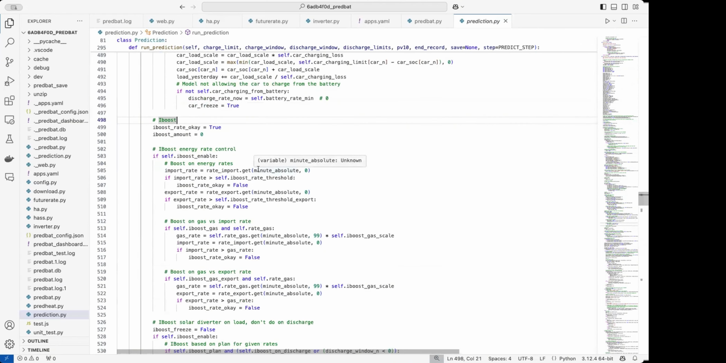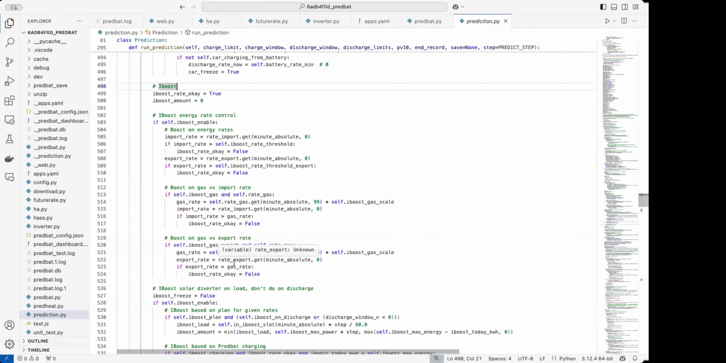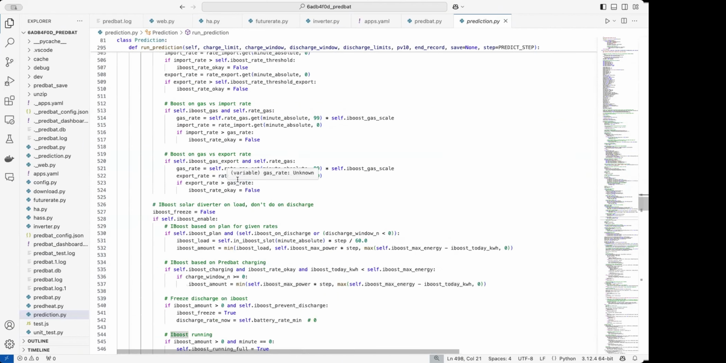If we've got iBoost enabled, then essentially there's some calculations here. So if you're using iBoost gas, then essentially you're only iBoosting when the rates are lower than gas rates. So it needs to work out the gas rate and the current energy rates to work out whether you're iBoosting. Then if you're boosting when the rates are low, gas rates are lower than export rates, it does the same thing.